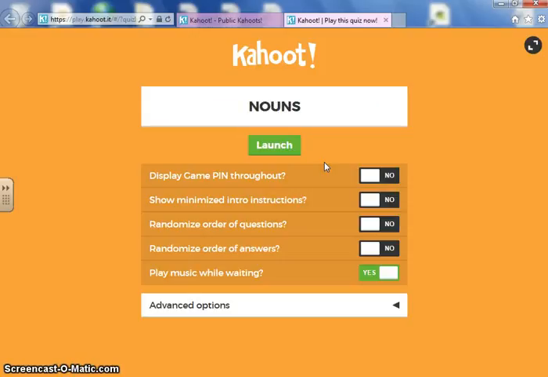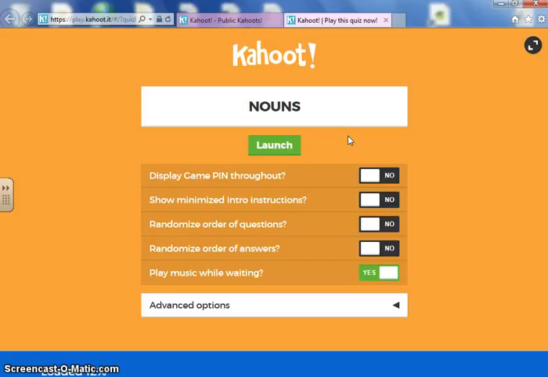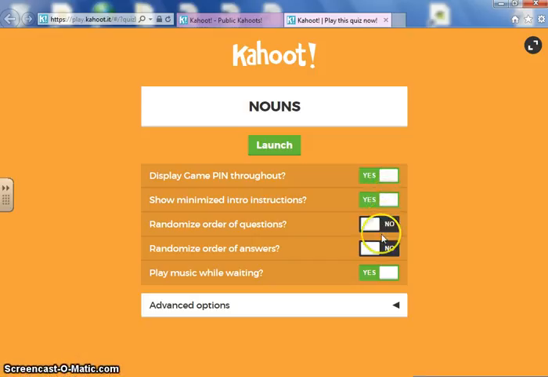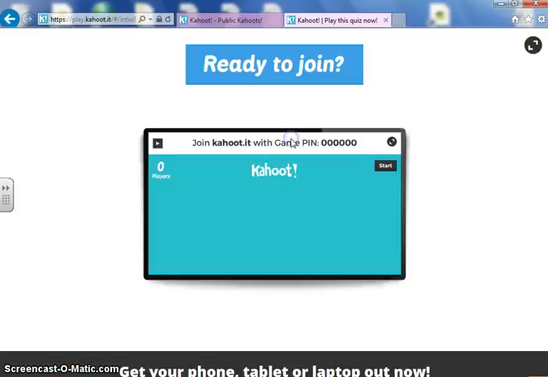So I'm just going to click play, and it'll take a few minutes to load, and then it's going to give me some options here. You have to have a PIN to access a game. So we need to come through and look at our options and see if we want to check yes or no. Do I want my PIN to display? Yes. Show instructions? Yes. Randomized order of questions or answers, play music. You could just click yes or no to however you want it to work. And then you just click launch.